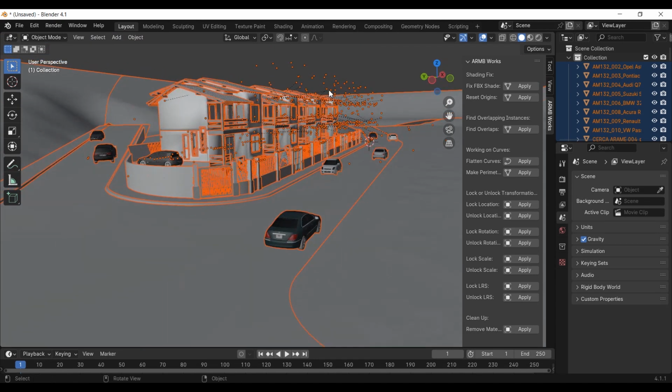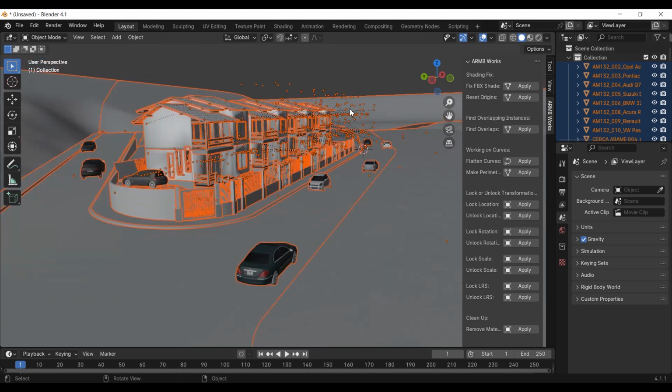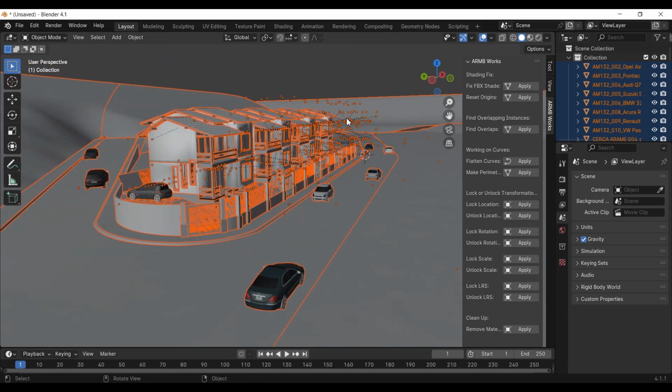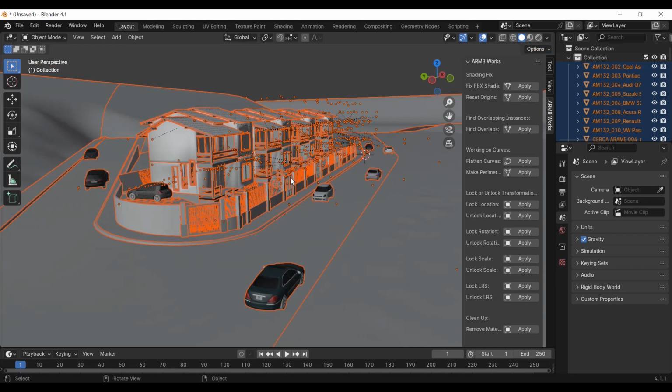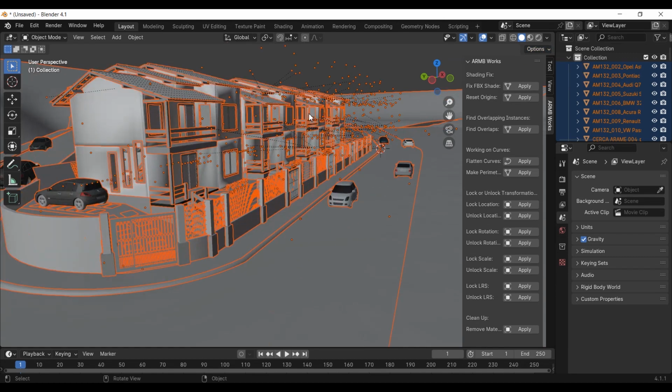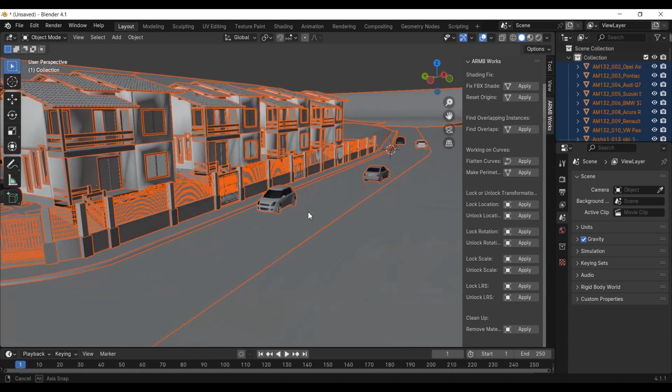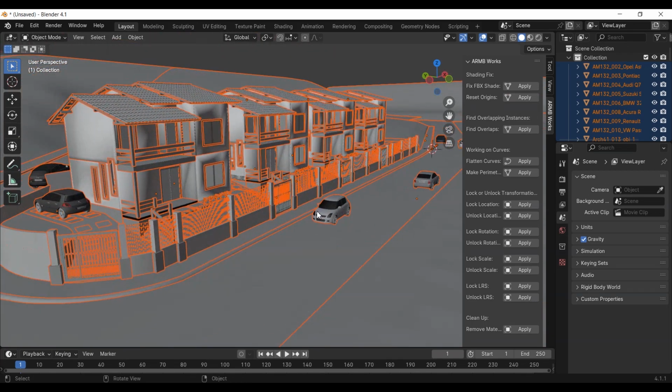Okay, first of all, all these dots are the same as pivots. Pivots that here in Blender are called origins. Okay, these origins should be placed in the center of each object. In Blender we have an option to reset, and here in the script we reset the origins. Okay, let's apply. Okay, all the origins are located in the center of each object.